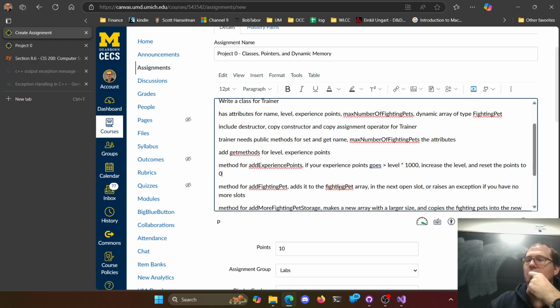Add the fighting pet to your dynamic array of fighting pets in the next open slot, right? Because we have some number of slots here in the dynamic array. Now, in our case, we're not going to double because that's a lot of work here. We don't want to bother with that. So we're just going to raise an exception if you have no more slots.